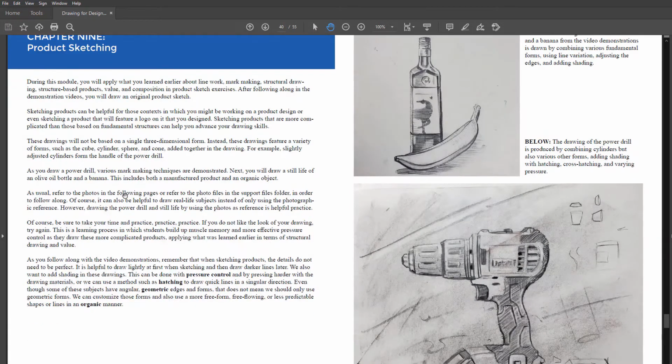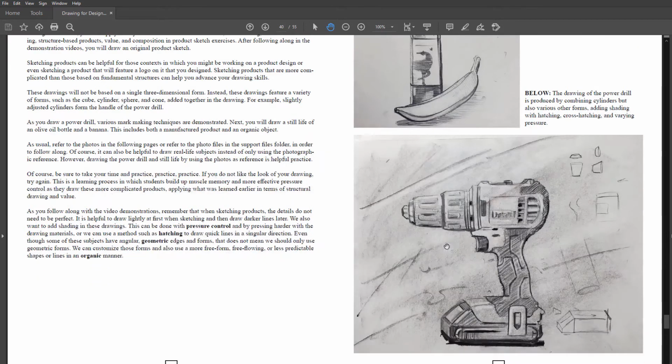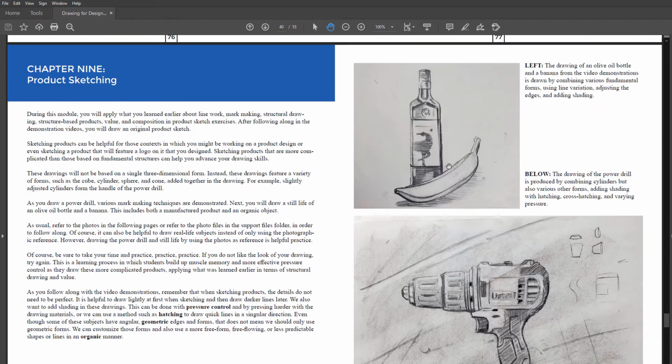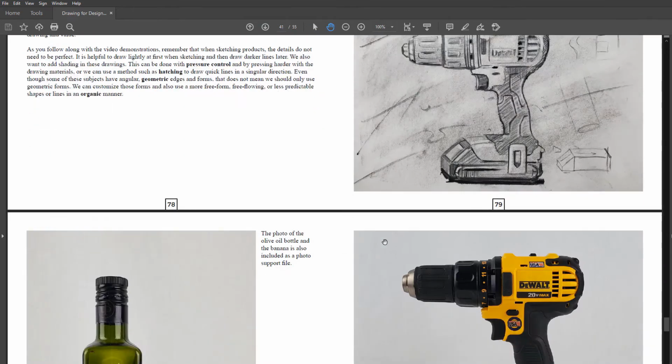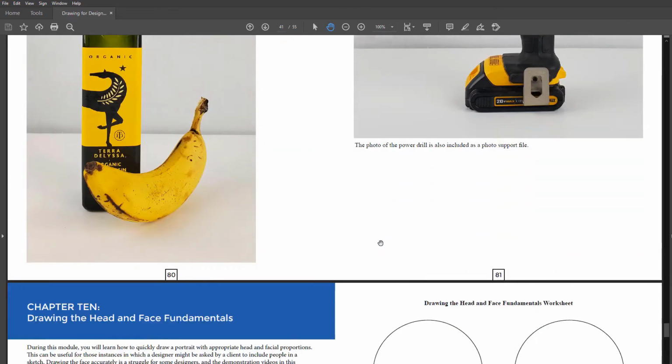Now, product sketching takes what you learned earlier in terms of composition, value, lighting and shading, mark making, line work, and structural drawing. And instead of drawing form-based products like a sphere-based product, a cone-based product, and so on, students draw objects that are based on a number of fundamental forms put together. So there are different cylinders in here put together, maybe some cube-like shapes, and so on. So we have a still life of an olive oil bottle with a banana, and also a power drill. So those are more advanced than the earlier drawings.